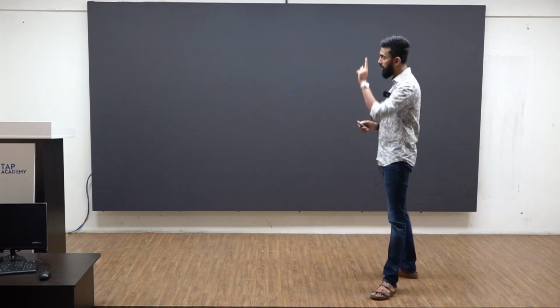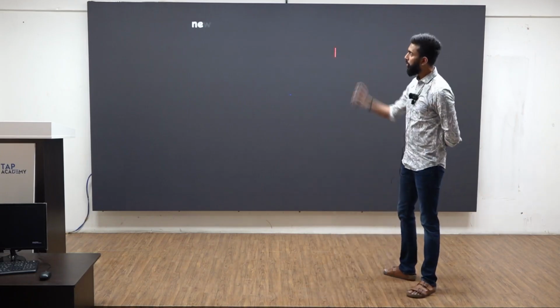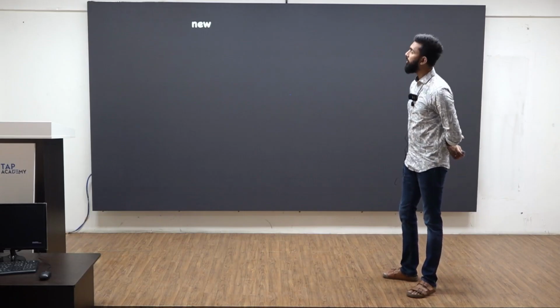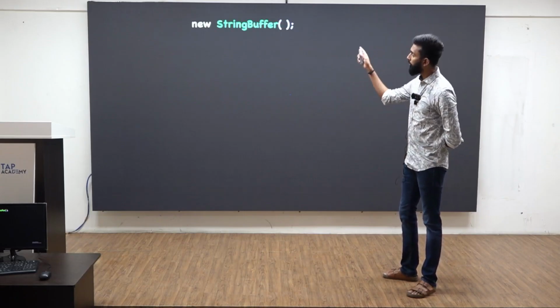In fact, there are 2 options. StringBuffer is one class, StringBuilder is another class. What is the difference? I will show you. But let us assume, like this I will go and tell new. Who gets activated? JVM. I will tell JVM, please create an object of which class?